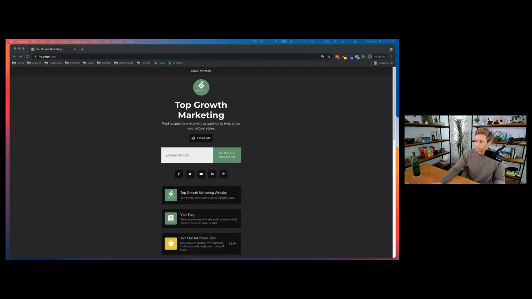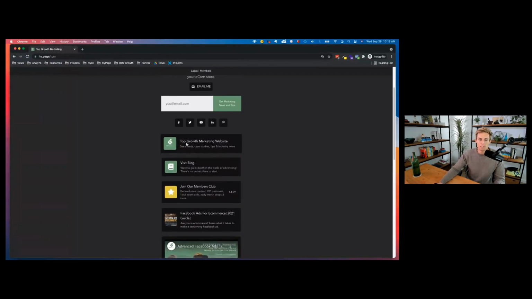What is the maximum amount of members you can have in your HyPage? There's no limit on how many members you want to have in your membership area. So go nuts. The more you have, the better. Okay, and one more question here. I am from Pakistan. I worked as a freelancer to help integrate HyPage with CRM Zoho. Oh, great. Sounds good.